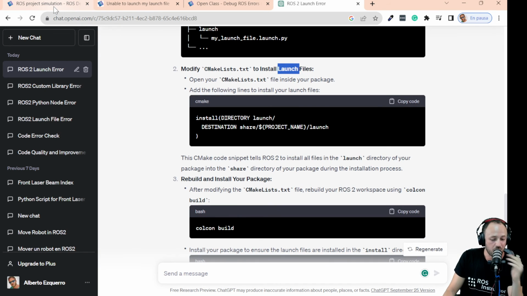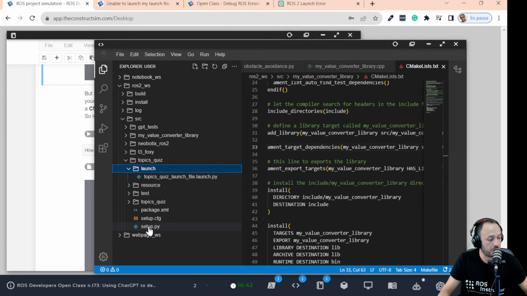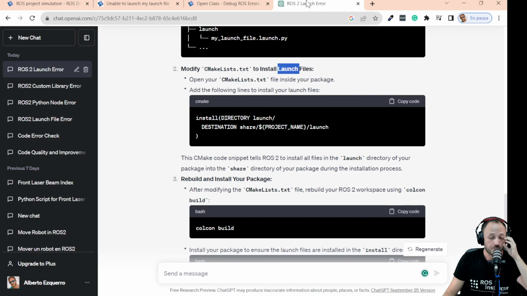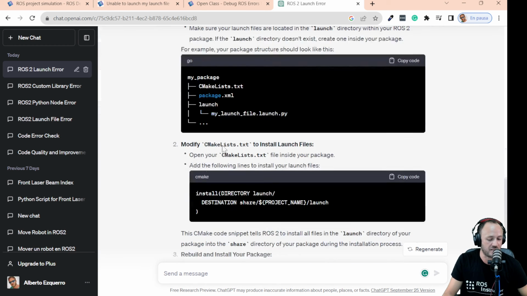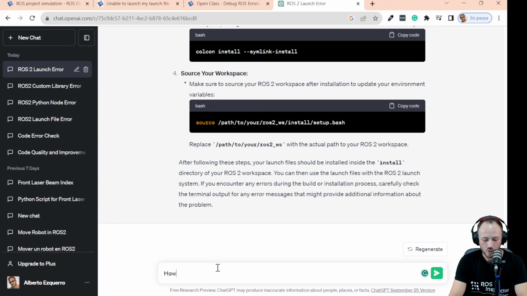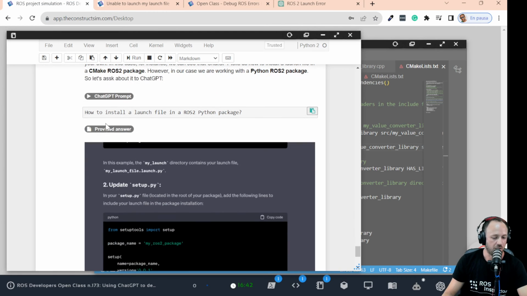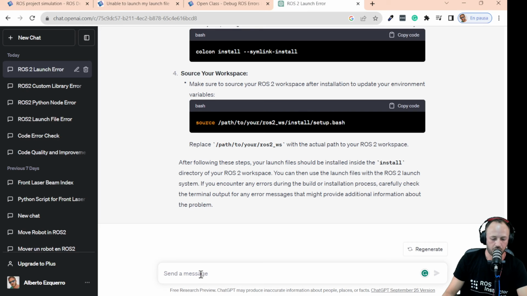Okay, but now this answer is assuming that I have a CMakeLists, and I don't, because this package is a Python package. Okay, so then I'm going to re-ask ChatGPT about how to install launch files, but in a Python package instead of a CMake package. Okay, how can I install? And now, well, now here I have arrived at the final question that I had here. How to install a launch file in a ROS2 Python package?